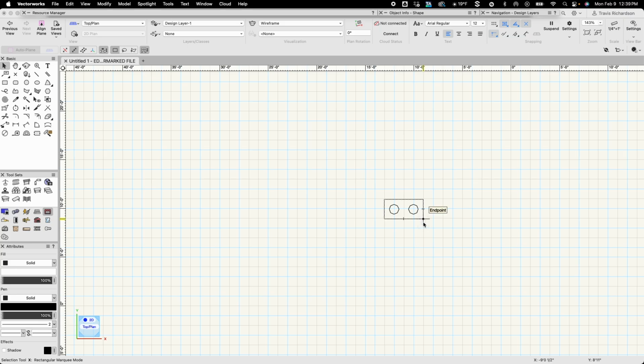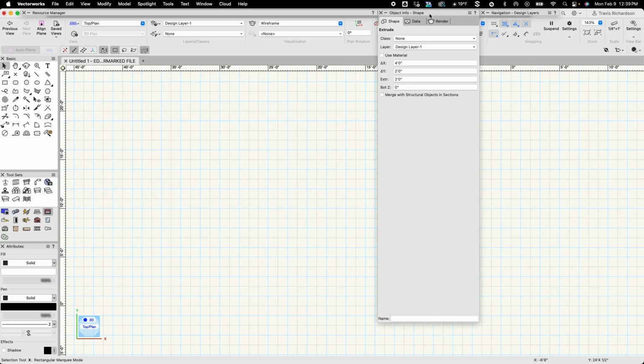Okay, so I'm going to again select the rectangle part of our Lego piece, and now go up to Object Info, and it tells me that this is an extrude, which means it's a three-dimensional object. Its class layer is none, and the design layer is design layer 1. Those are just the defaults that we have on our blank document. Here's where it tells me things about the size. So the X is 4 feet, the Y is 2 feet, and it's extruded 2 feet. Its bottom Z is 0, which essentially means it's sitting on the floor or on the ground.